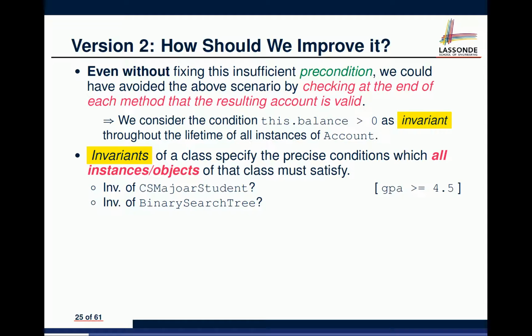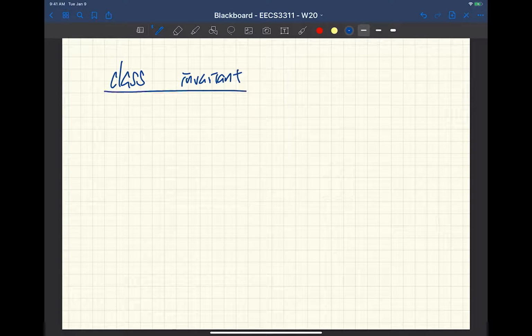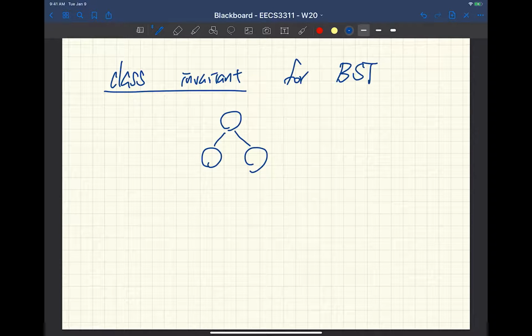Like an acyclic graph. A tree, by definition, is acyclic, right? Okay, so now let's think about this. We want to talk about class invariants for a binary search tree. What you just said to me was you want to make sure every node has at most two children, right? Okay, I agree. If I have a tree of this shape, it's guaranteed to be a binary search tree.